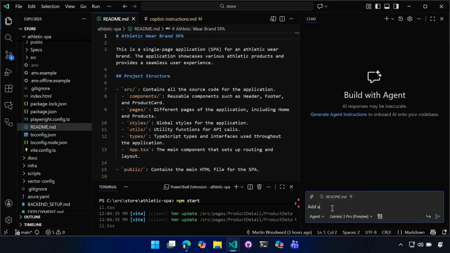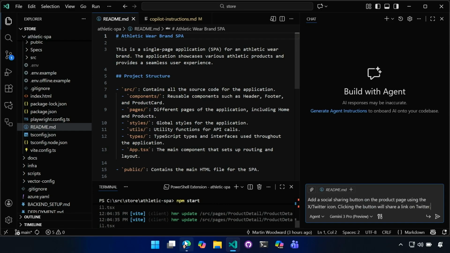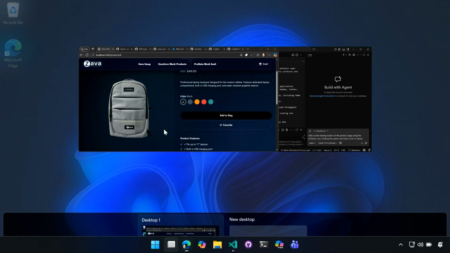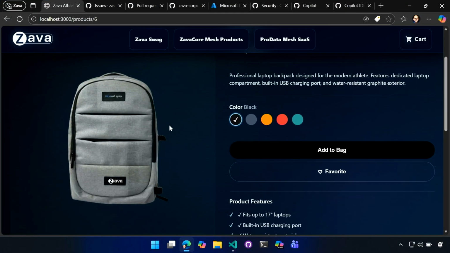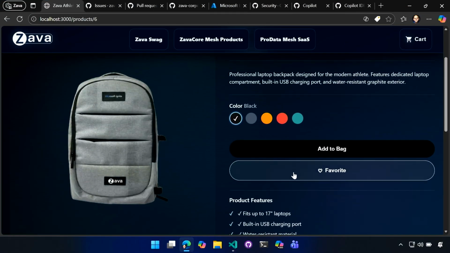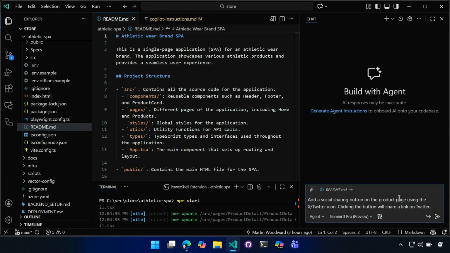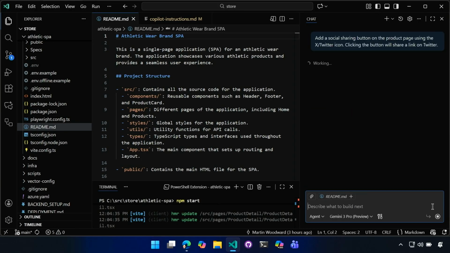So what I'm going to do is ask if the attendees here have this backpack. Super cool, super dope. Yeah, exactly. But what would be cool to show everybody is how easy it is to add a social sharing button, so you can share it on social media or something like that. So let's come in and we'll just ask Copilot to do that for us.